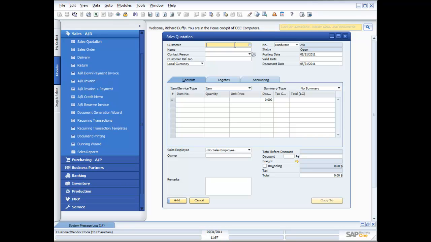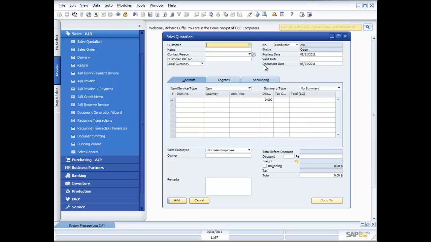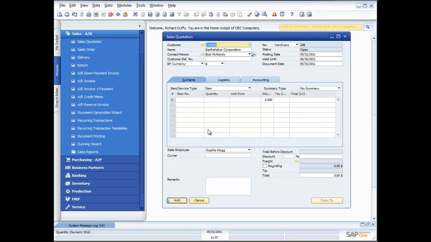First thing I need to do is choose my customer. I can do that from the drop down list here, or I am able to go in and do a search, and I can do that search simply by putting in a wildcard and pressing enter, and it'll give me a list of all the business partners I can choose from. And in this case I'm going to choose Earthshaker Corporation. Again, that's the one we're going to use for most of the demonstrations.